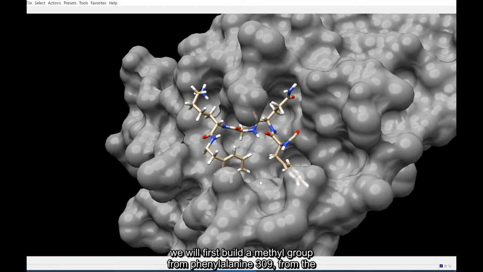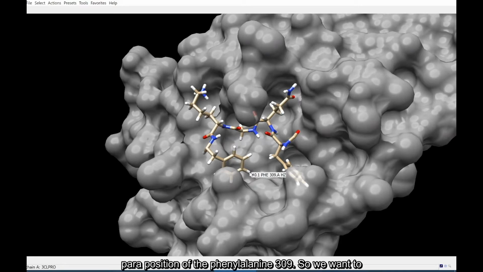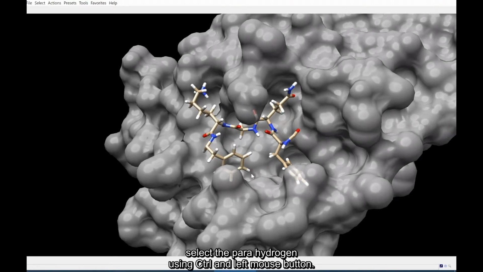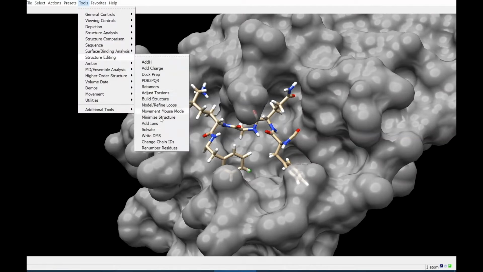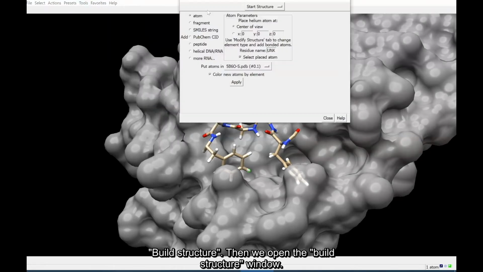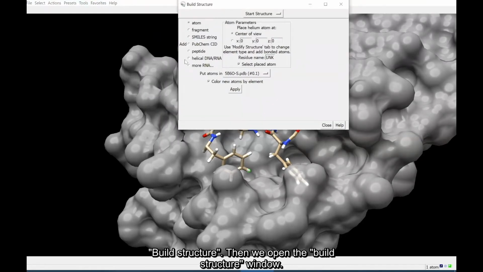To do so, we will first build a methyl group from phenylalanine 309, from the para position of the phenylalanine 309. So we want to select the para hydrogen using Control and left mouse button. Once the para position hydrogen has been selected on phenylalanine 309, we use a build structure tool. We go to the menu bar, Tools, Structure Editing, Build Structure. Then we open the Build Structure window.